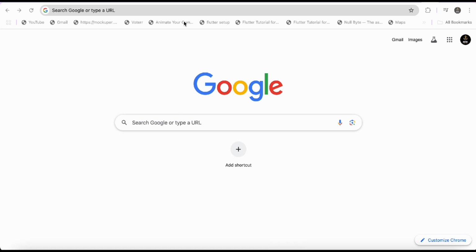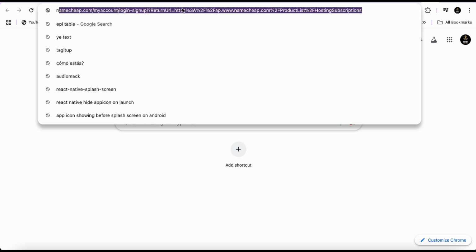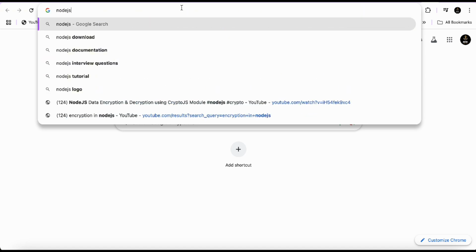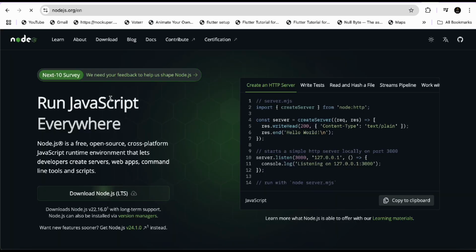First of all, I'm going to open up my browser and search for Node.js download. So I'm going to say Node.js and I'll go to the official website of Node.js, which is nodejs.org. If you open it up, you're going to see the interface. You're going to see Node.js runs JavaScript everywhere. Just like we explained in our previous video, we have create servers, write tests, and all of this.